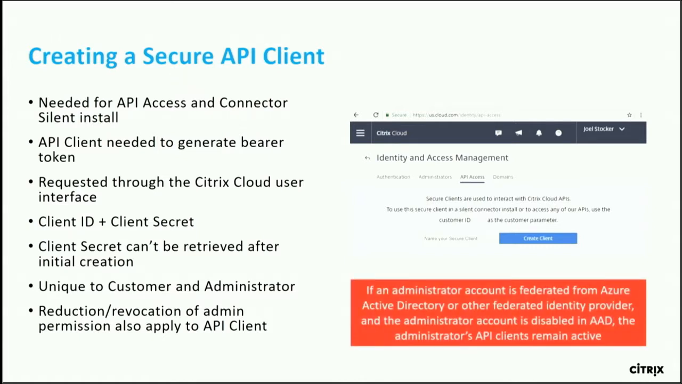Now there's one situation when you use federated authentication for the administrators through Azure AD: once you disable this user in your Azure AD, their API client will still work. So it's very important that you maybe automate that, or that you at least make sure that you actually disable or delete the user also in the Citrix Cloud console.